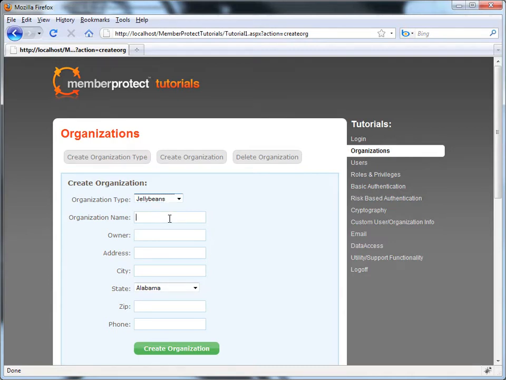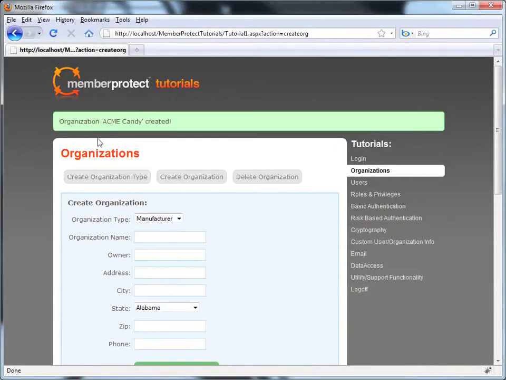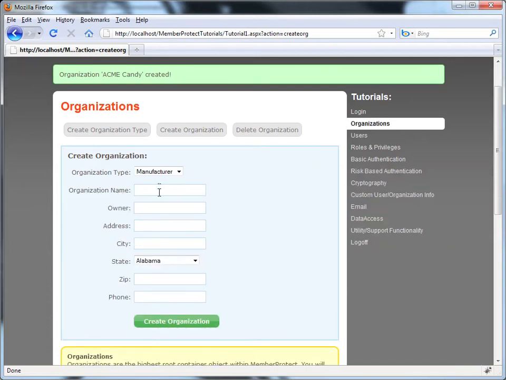We have to give our organization a name, and I'm going to call this Acme Candy. I'll be the owner, and I'll create a fake address. We'll place it here in Utica, Michigan, and create a fake zip and a fake phone number. And we'll go ahead and create that organization. We've filled in all the requirements. And it's created.